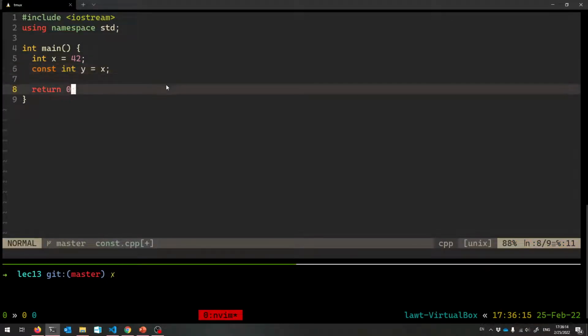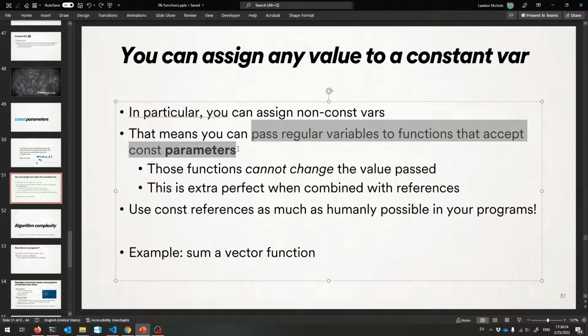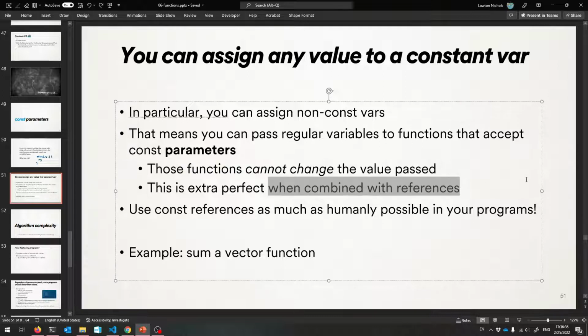And so this works just the same for function parameters. Okay? So you can pass regular variables, like normal ints, to functions that accept const ints. That's totally fine. And what that means, especially when references are involved, is that those functions can't change that parameter. They're no longer allowed to change that parameter's value. Okay? So it's super nice when you have references because you get that memory savings, but you also don't get the ability to modify things. Okay? And so this is very, very helpful. It saves memory and it makes sure that you don't accidentally touch anything.